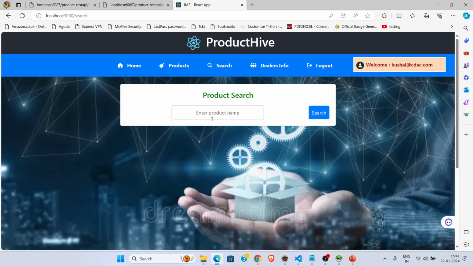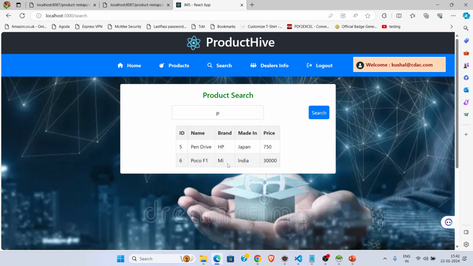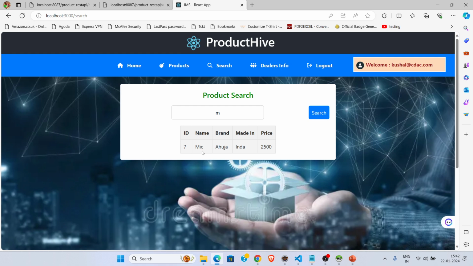Search. I'll search for P, small letter. And search for M, Mike. I'm searching based on product. I specifically search for laptop. I'll give a space between lap and top. Still it will give the result, because we have written a query there, replace. So like that, this is a search.